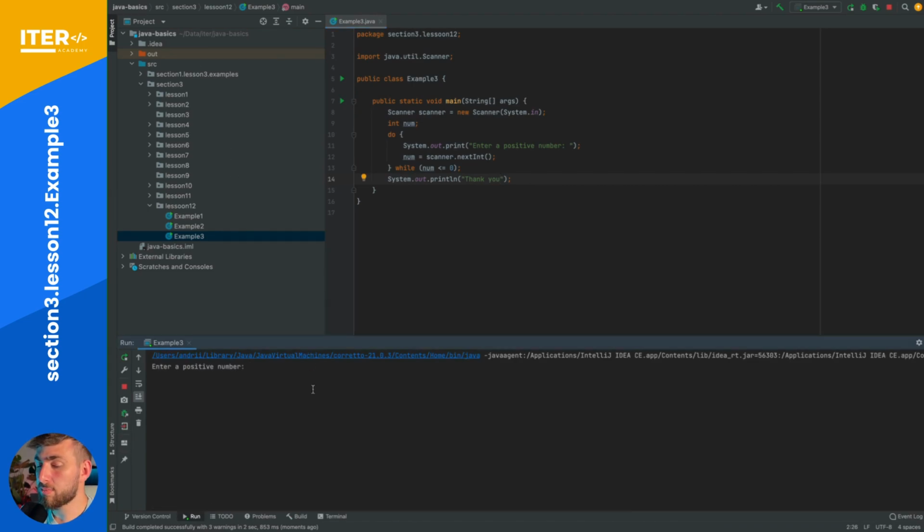Okay, so the program prompts us to enter a positive number. Let's enter something negative, -1. Let's enter 0, -10. Okay, it doesn't work, as you can see. And now let's enter a positive number, 1. Okay, the program has printed thank you and exited.